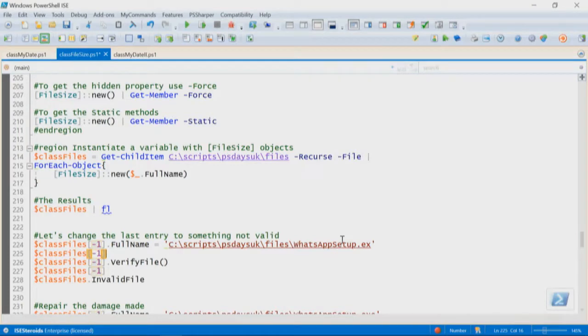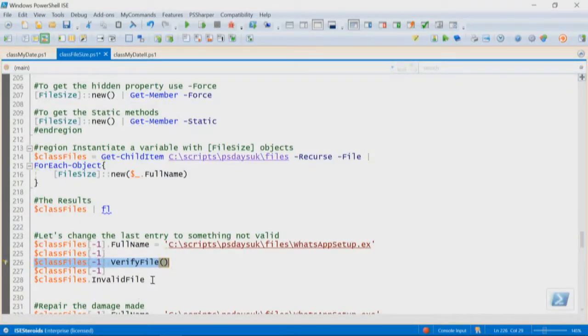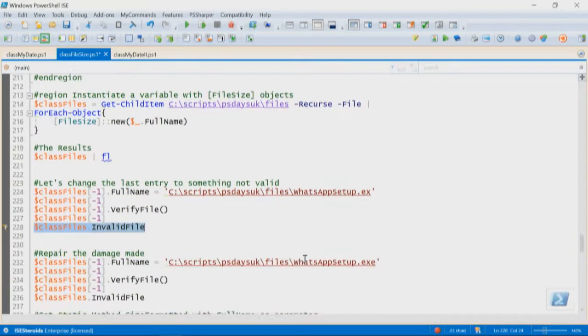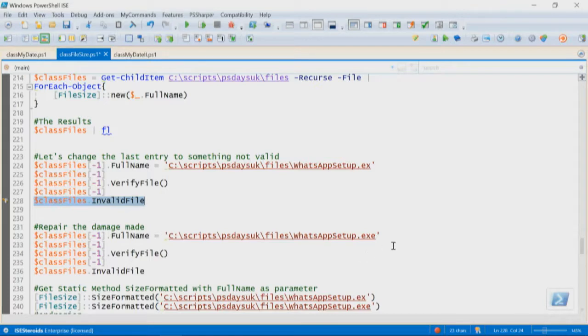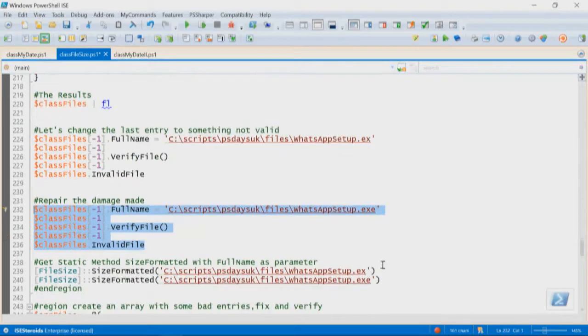So I give it a name that's not verified, doesn't exist. And when I go into invalid file, it'll tell me that, hey, this file isn't valid anymore, right? So what I can do right now is just repair that. So I added the file, and it found it, and repaired it, and I'm good to go again. The invalid file has also been reset back to null.